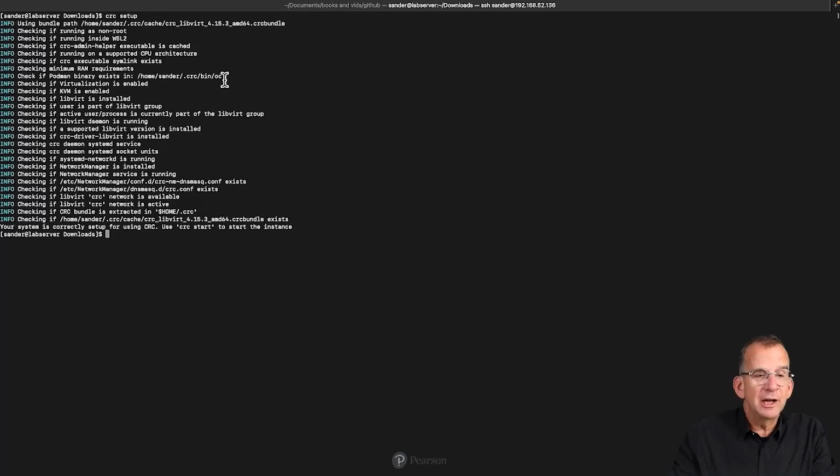And crc setup is checking if you meet all preconditions. If additional software needs to be installed, crc setup will tell you about it. But here we can see your system is correctly set up for CRC. So use crc start to start the instance. That's looking good, isn't it? That means that we are ready for the next step.